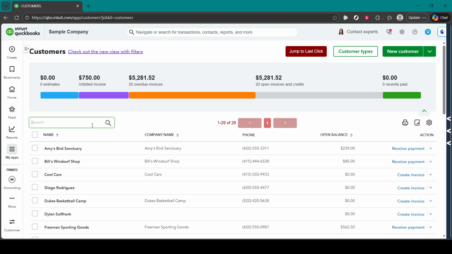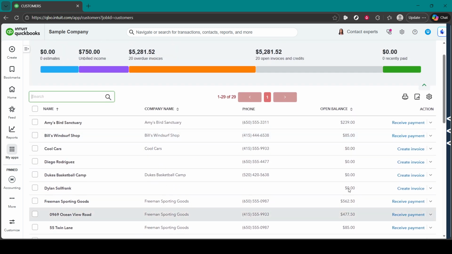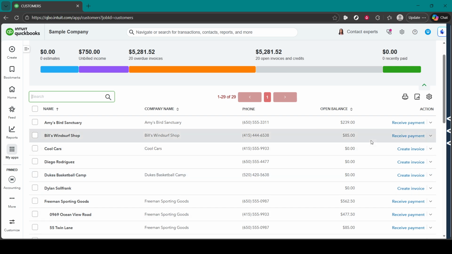Before you proceed, glance at the columns to confirm you've got the right person or business, especially if you have similar names. Accuracy here prevents changing the status of the wrong customer.